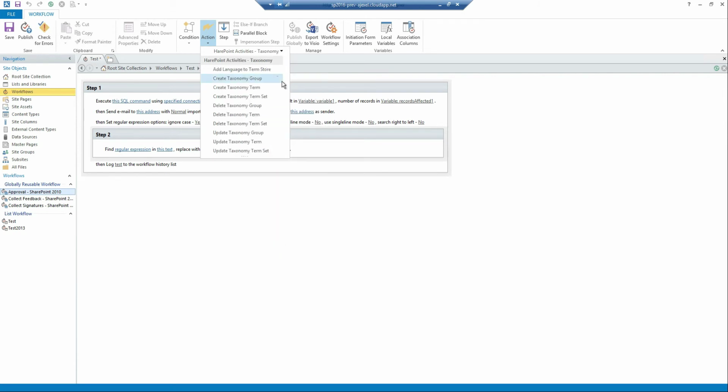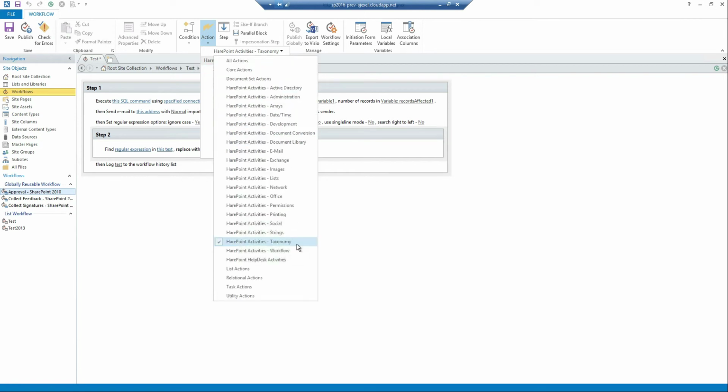Taxonomy category provides actions to work with taxonomy terms, groups, and term sets. It is pretty straightforward. You can create, delete, or update metadata using actions here.